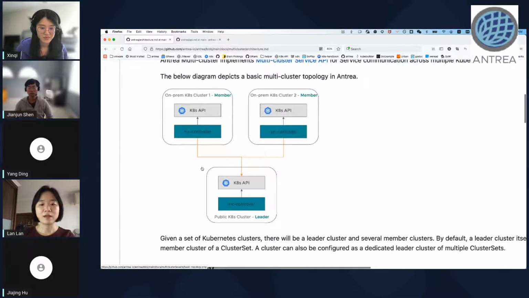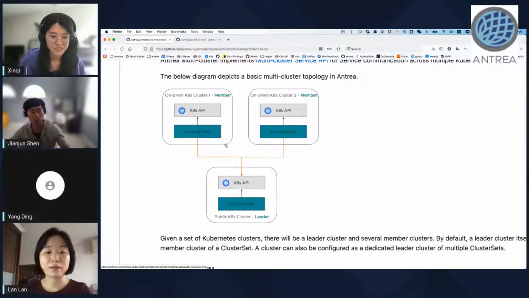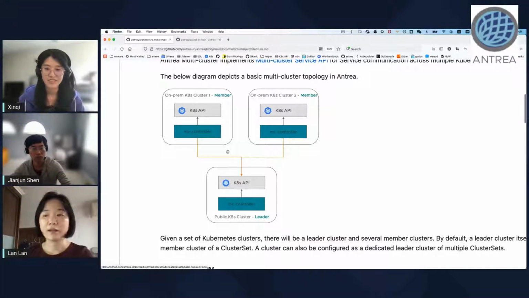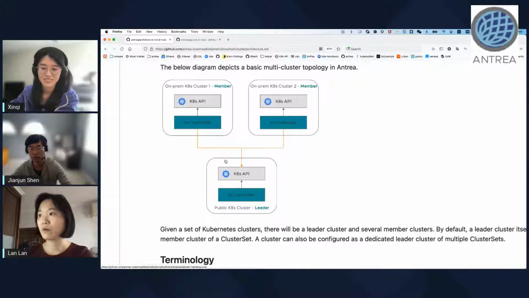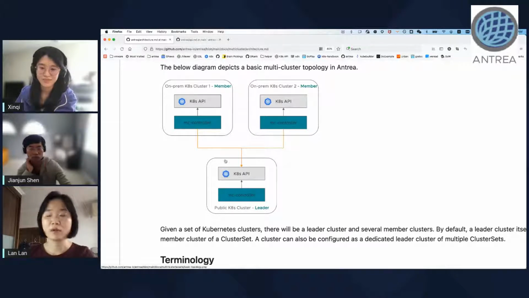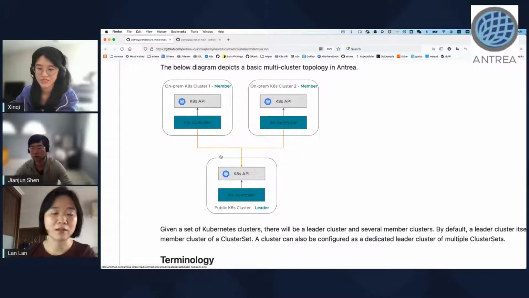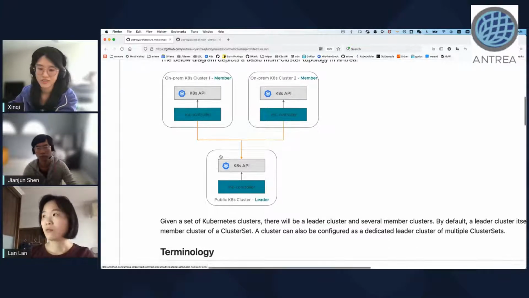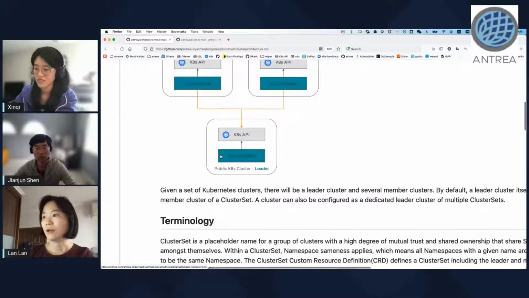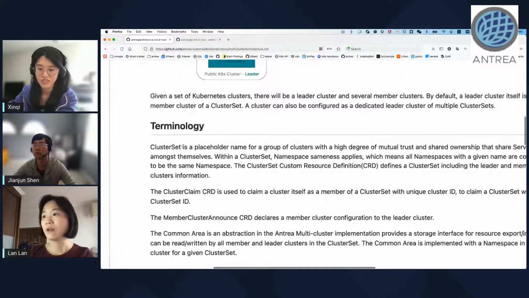And here, as you can see, we have the basic architecture of our multi-cluster in Antrea. We have one leader cluster at the bottom and two member clusters here. Actually, you can have more than two member clusters in your ClusterSet. ClusterSet is usually just a placeholder name to tell people that there is a group of Kubernetes clusters. But in our multi-cluster, we have some ClusterSet.